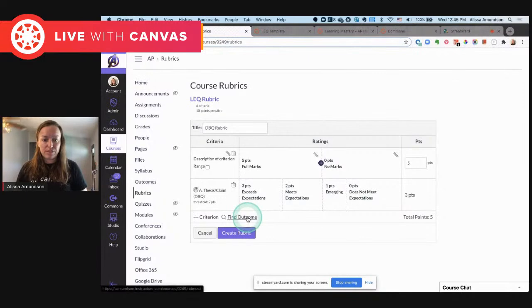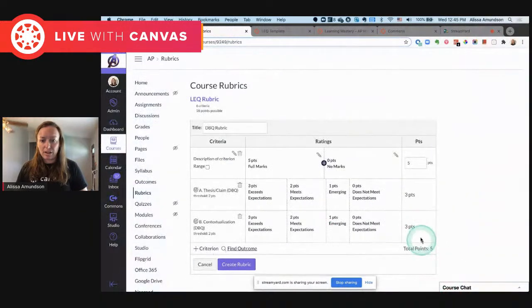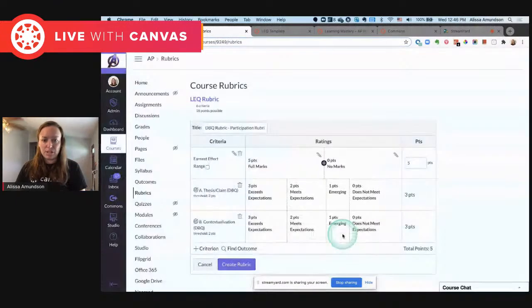So I'll go back, let's find another outcome. We'll grab contextualization, and then I'm going to do this one, and we'll add it on. And again, we'll do a participation rubric. So this one will be earnest effort. I wanted to see earnest effort from my students. We'll turn this on as a range. So I'll give them a 5, 4, 3, 2, or 1. This is like a participation, but I still want to get a baseline of data of where they are.